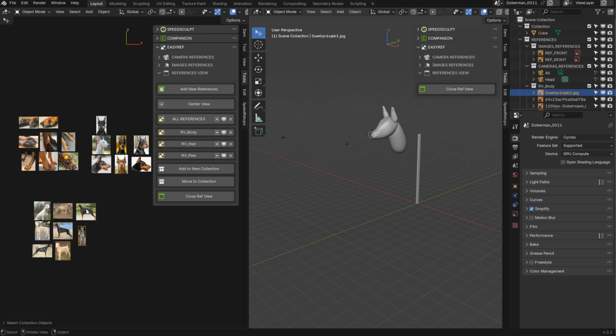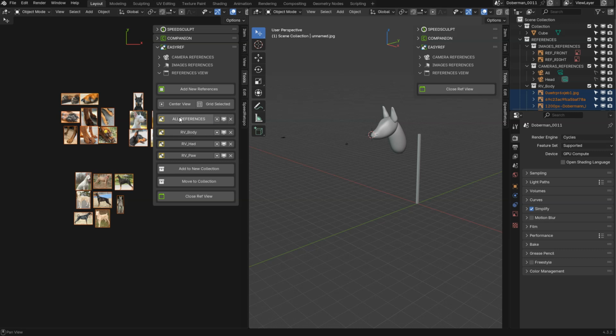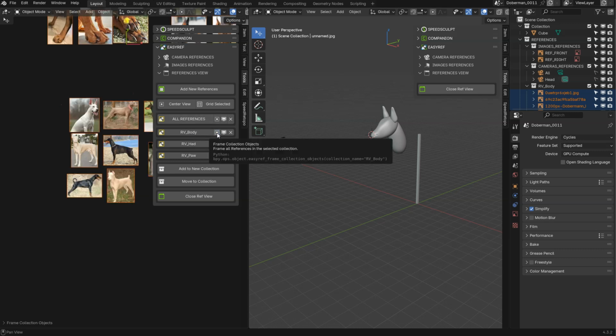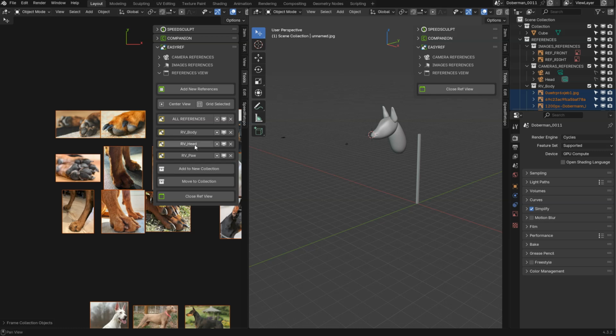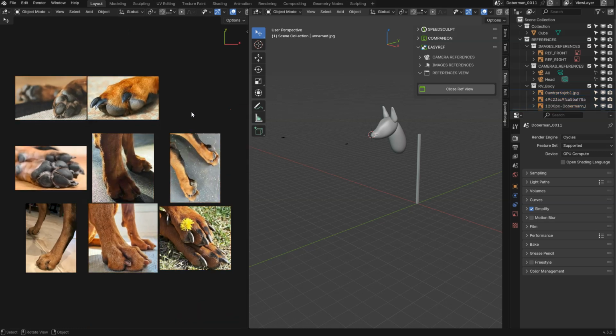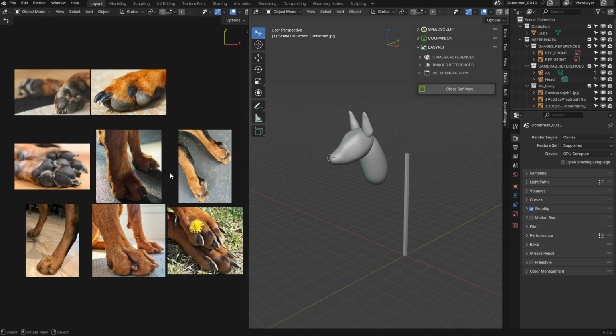So now I have 3 collections. I can select the collection I want. I can select all the collections. I can center my view on all the collections or on the one I want. The body, in fact I needed the, let's rename it like that. Sorry for this, and this one. So if I do this, I will be able to have this and make my work and have this.